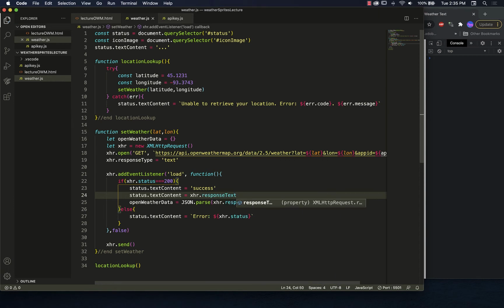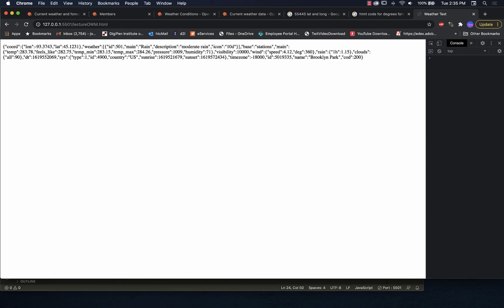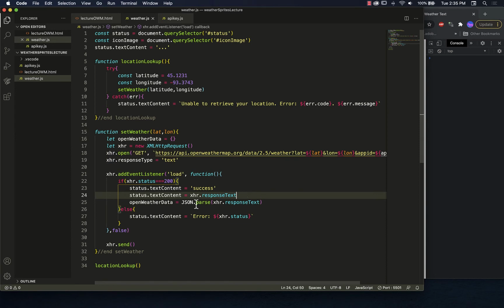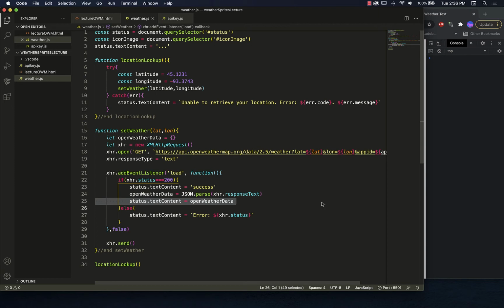Now let's just save that and see what happens and see what our page looks like. And so we can see it gives us all of this information. So that's the data that's in it. It's not very friendly to look at that way. It's much easier if we parse it out. So instead of putting in the response text after it's been parsed, put in open weather data, so I just have to move this line down. Otherwise, it'll be empty.